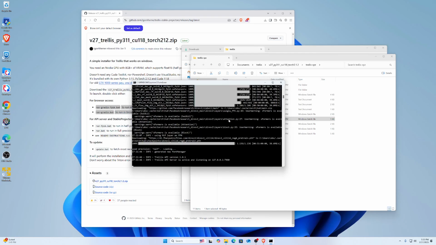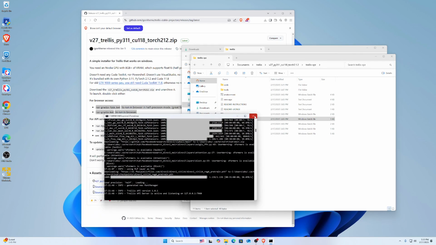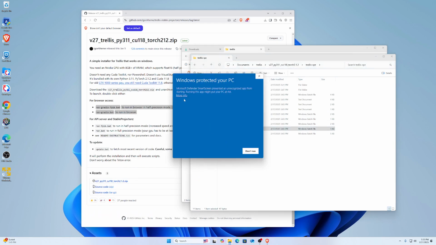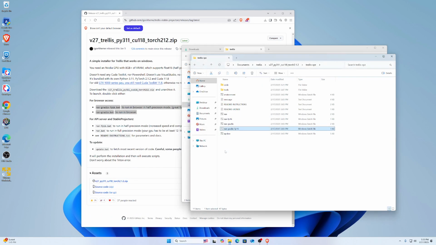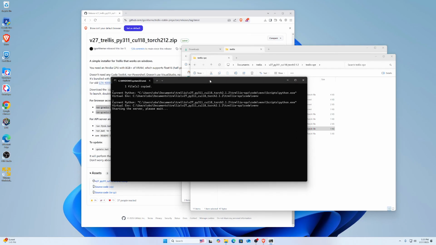So again, it will take some time to install all the libraries, probably a couple of minutes, quite a few gigabytes. It downloads models that it needs. And once we're done with that, we're going to start by double clicking on the run Gradio, in this case FP16 file. We wait yet again. We have to wait a couple of minutes for the server to start up.